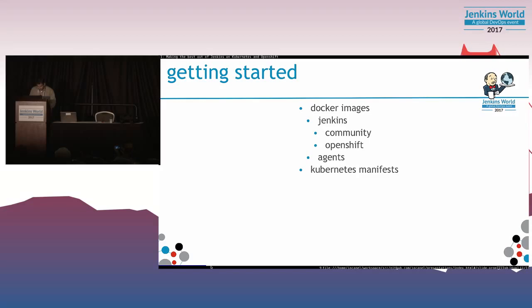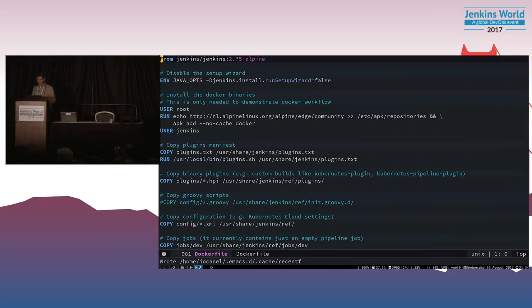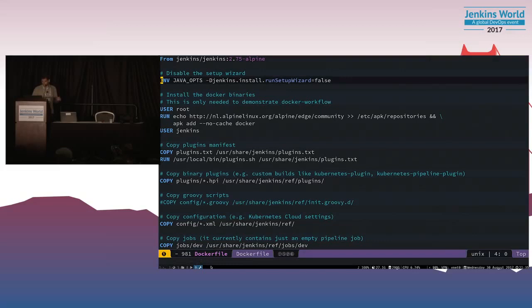So for the needs of this presentation, I created my own image. I switched to my editor, and as you can see, that image starts with a Jenkins community image. I'm using the Alpine variation. And the first thing that I'm doing is I'm disabling the setup wizard. Then I'm installing the Docker binaries. I'm defining which are the plugins that I'm going to use. And in the end, I'm creating an empty pipeline job definition that I will use in order to host the pipeline live coding that we'll be doing here today.